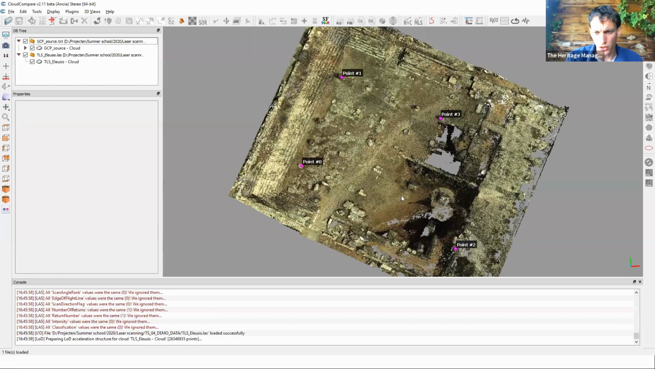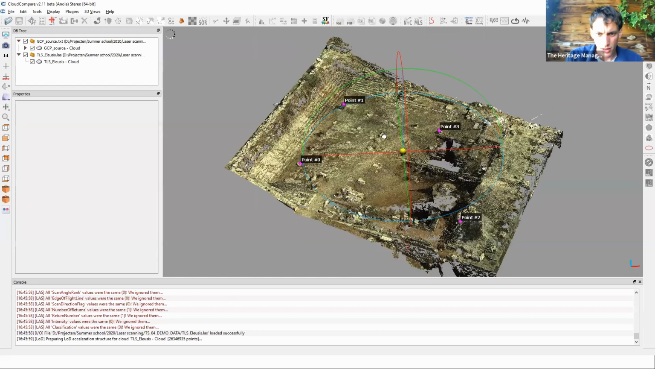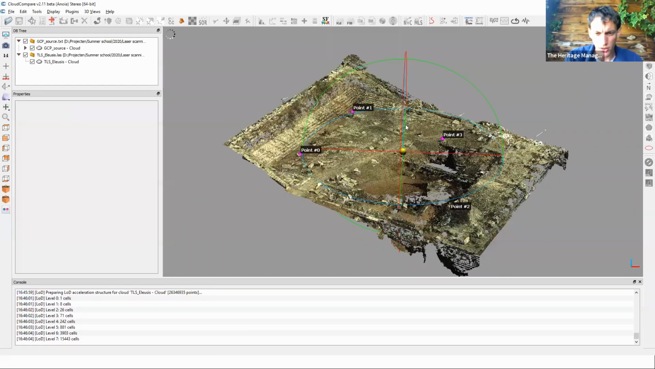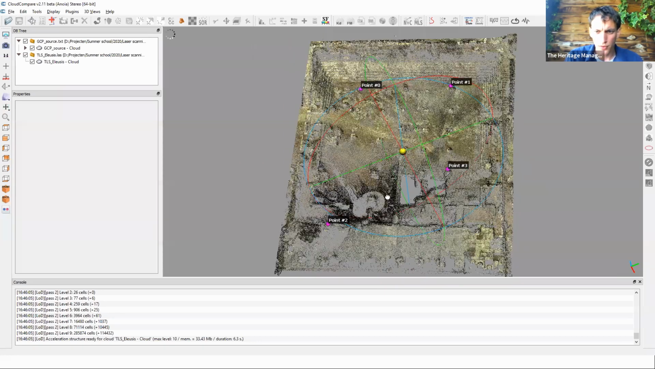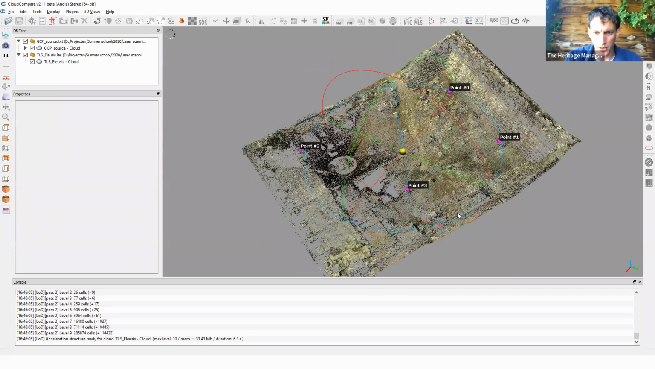Voila, and this is the result. So this is exactly where I took my points, so this is good. Voila. And in the next few slides, we will work with this point cloud.